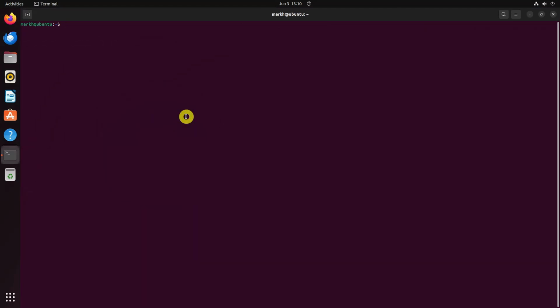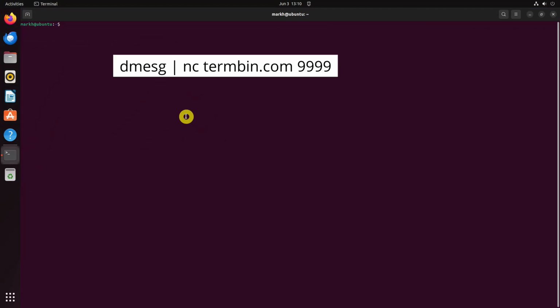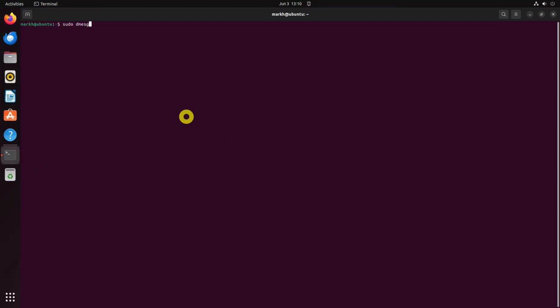To share the output of any terminal command, you simply use the following format. For example, to share the output of the dmesg command, you would run this command. This will upload the output of dmesg to termbin.com and return a URL, something like this. You can now share this URL with others, and they will be able to view the command output directly without needing to copy-paste it.